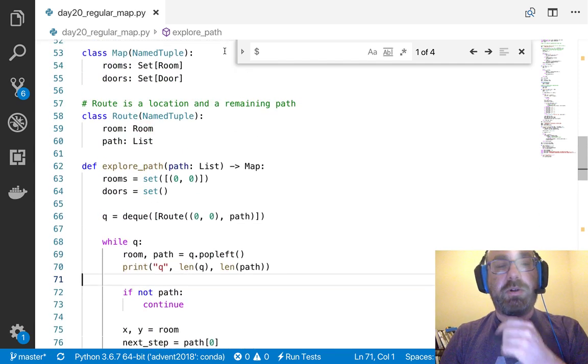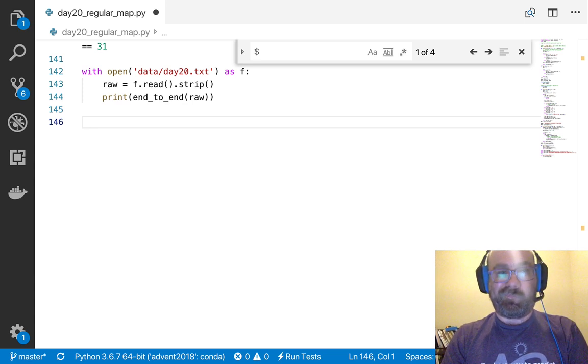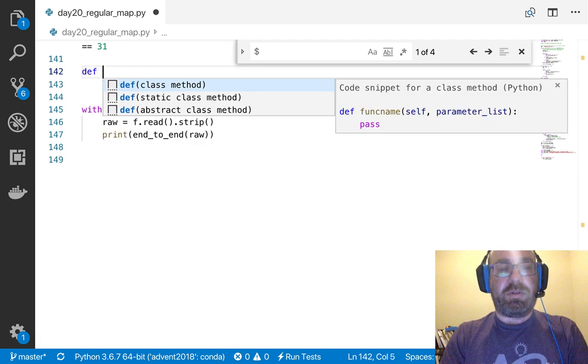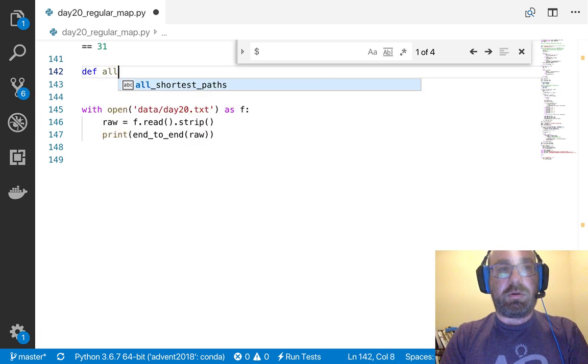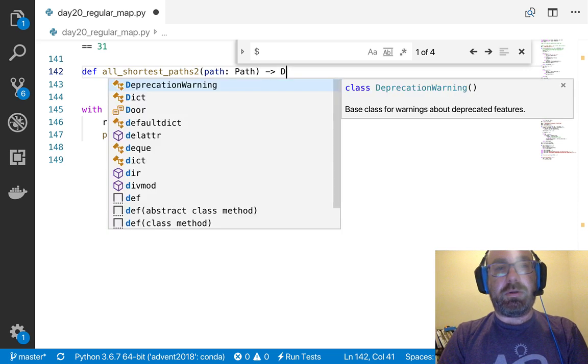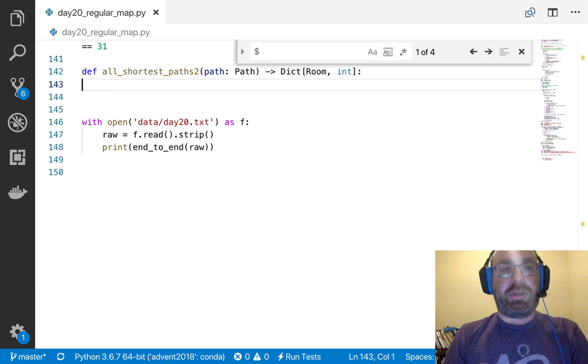Now, my parsing code is fine, so let me do the following: def all_shortest_paths_to, and it will take a path, and it's going to return a dict from room to int.